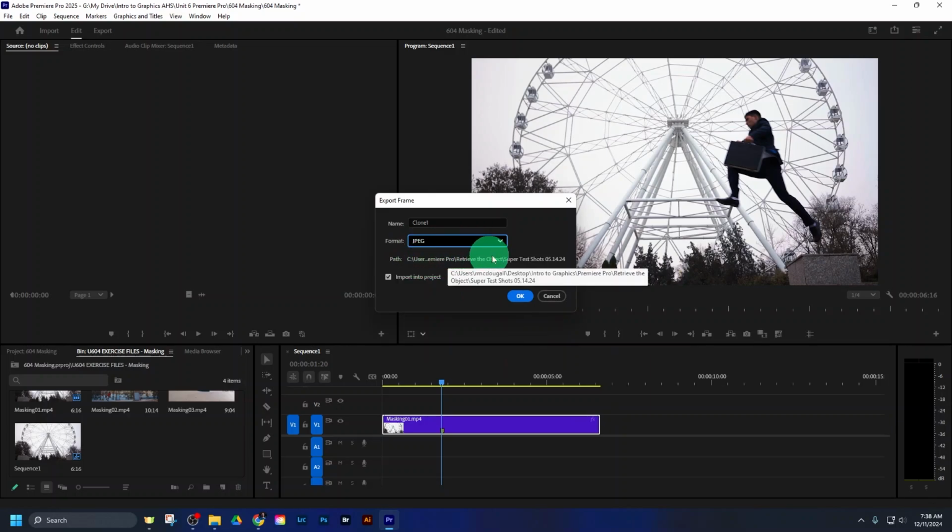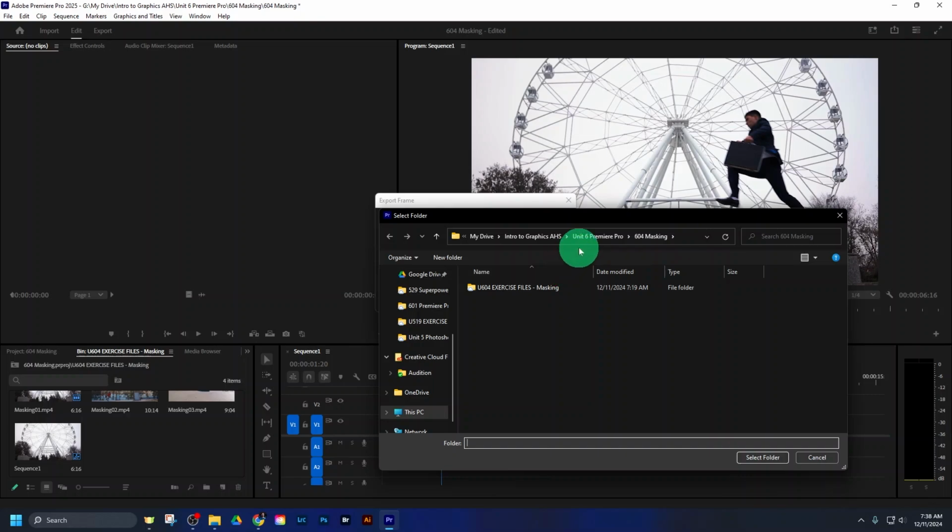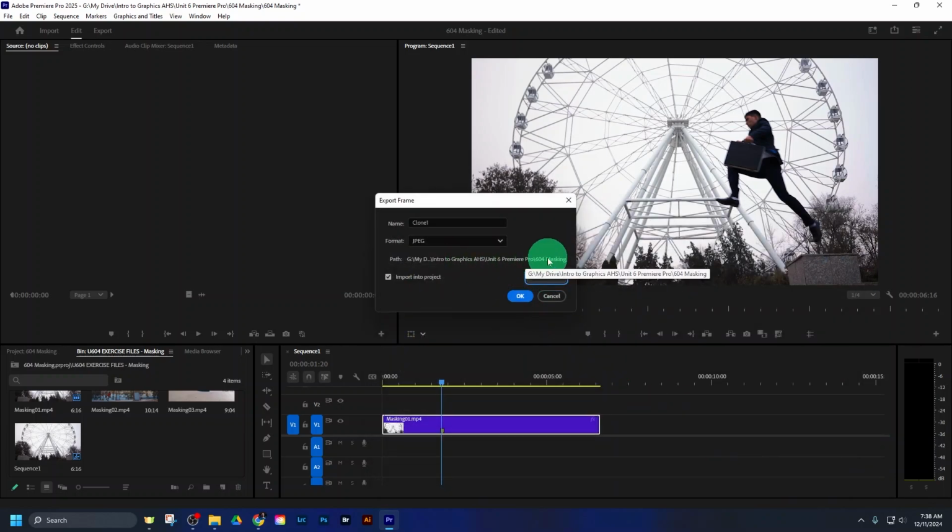And then it's going to ask you again where to save it. Every time we export something, it asks where to save it. So make sure we tell it to save in our project folder. Click Browse and make sure you're in your Intro to Graphics and the same masking folder that you created, and then choose that folder. So it will save right there. And lastly, make sure this box is checked for Import to Project.